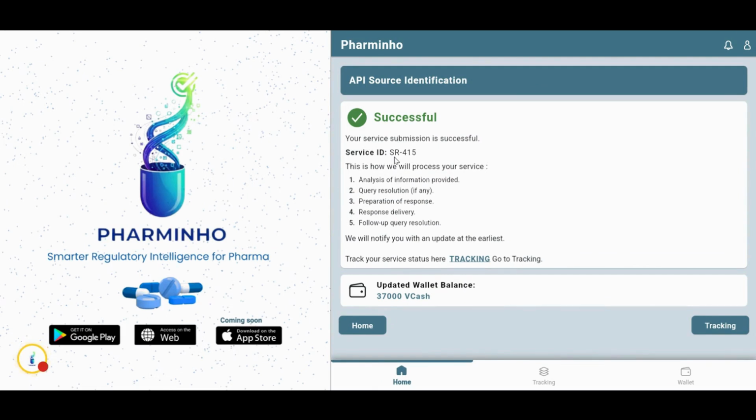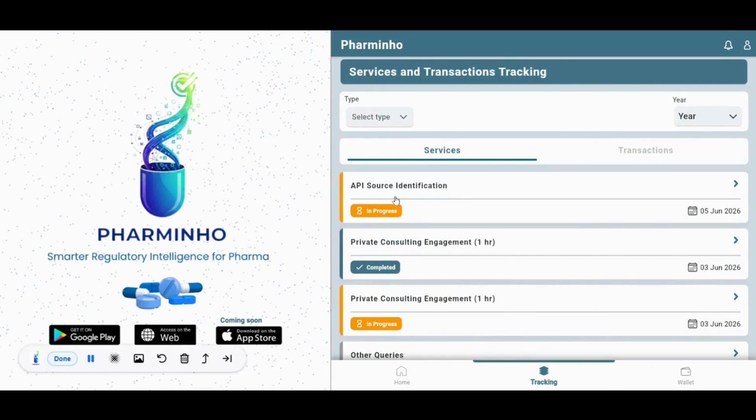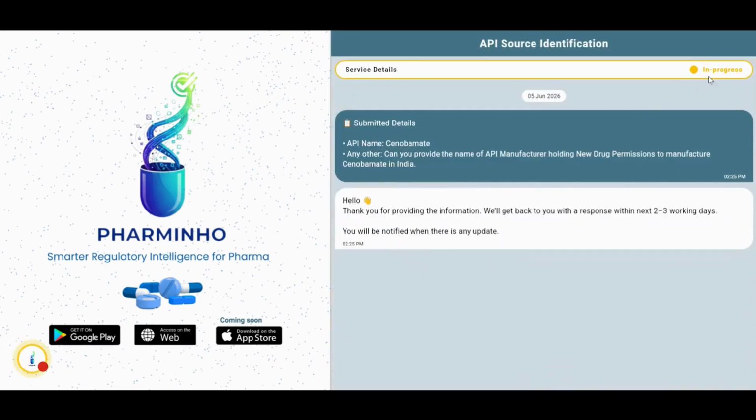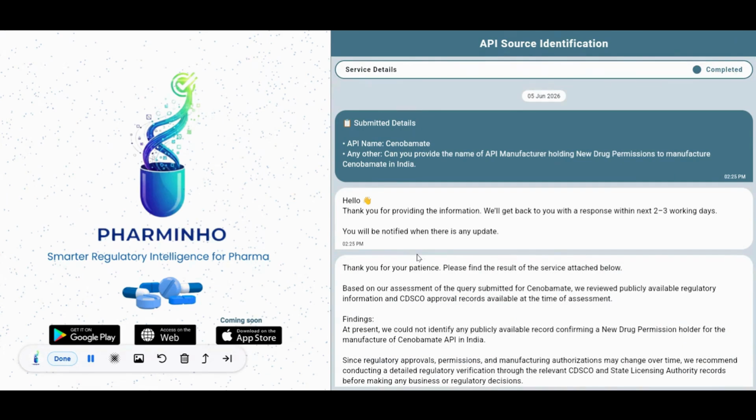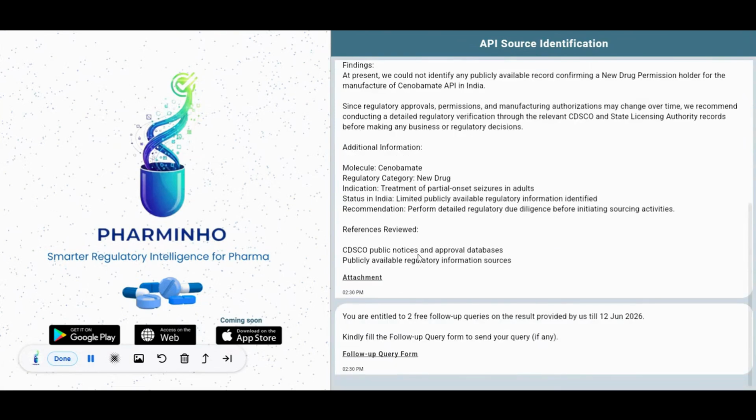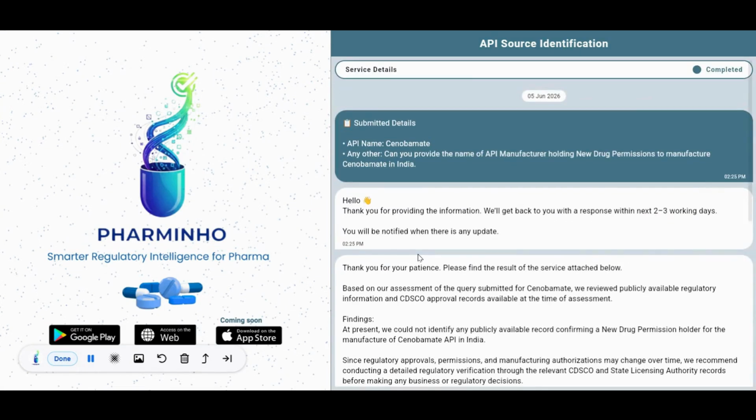The service ID can be used to track the progress of your request within the tracking section of the platform. Here you can see your service request and its current status. Our expert team will review your submission and share the identified API source details directly through the tracking section. All communication updates and responses related to service will be available in a conversation-style interface, ensuring complete transparency throughout the process.